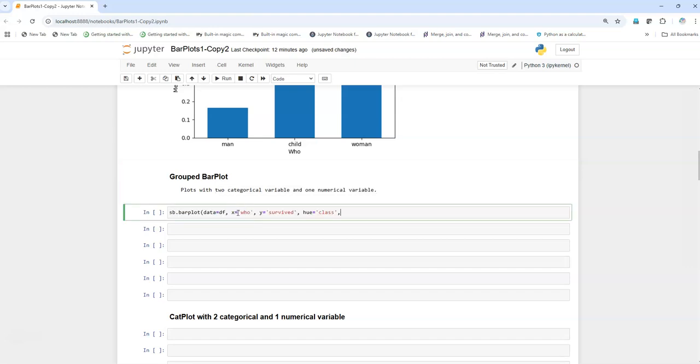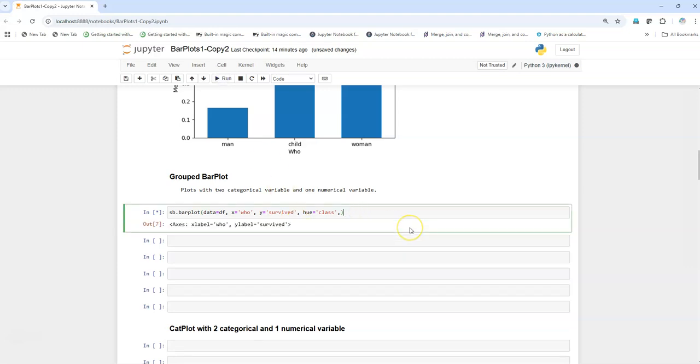So we'll say sb.barplot, we'll pass the data as df, and on the x-axis we want the category who, that is man, child or woman, and on y-axis we want what is the proportion of survived people within that category. But we also want to see with one more category, that is the class, whether it is first class, second class or third class with which the passenger is traveling. So that is how we want to represent it. So let's just try to execute it and see how our group bar plot looks like. This may take some time.